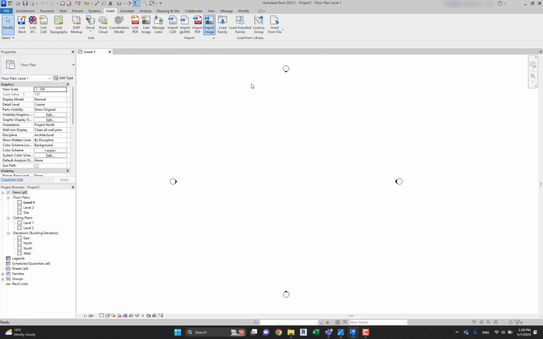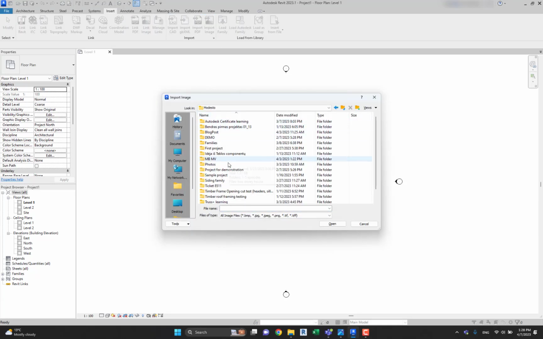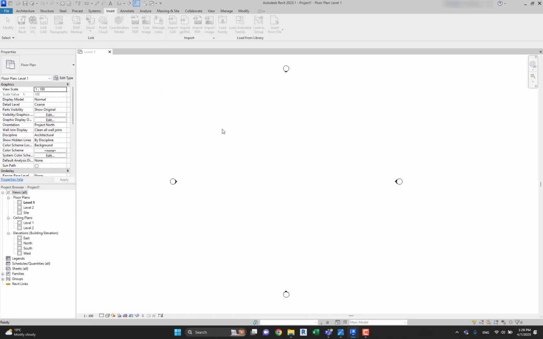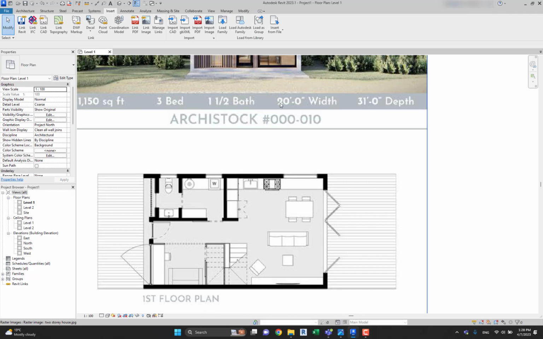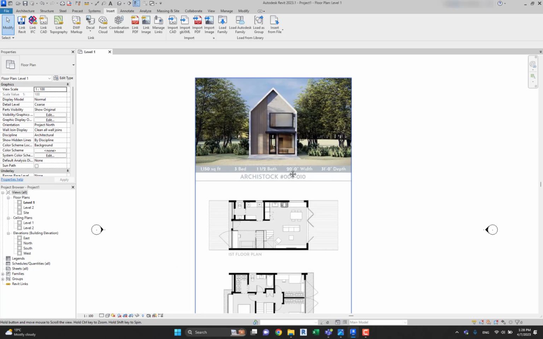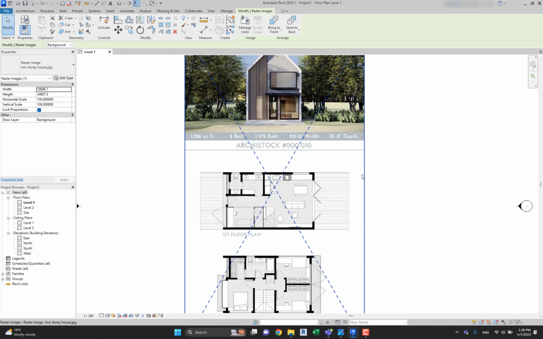Let's import image. Let's navigate to that picture that I do have downloaded. Here it is. So, okay, it says that the width of this building is 20 feet, and as far as I know, it is approximately 6 meters. So let's scale it up.